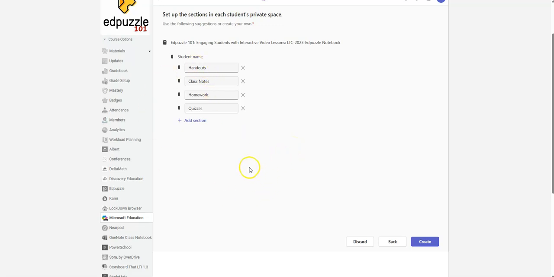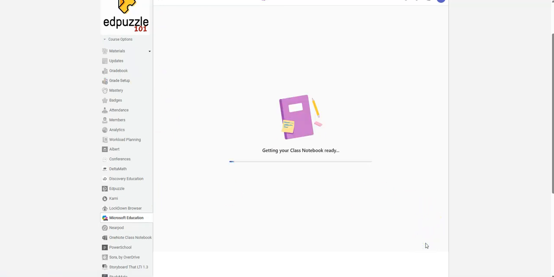These are some default sections, but you can get rid of any section that you don't want. So let's say I don't want quizzes, I don't want homework, and then I can click on a new section and type in Unit 1 and add an additional section. You can add additional sections later on, but this is just to get started with. Reference materials, you get the idea. All right, so once you've decided on all your sections, we can go ahead and click Create.